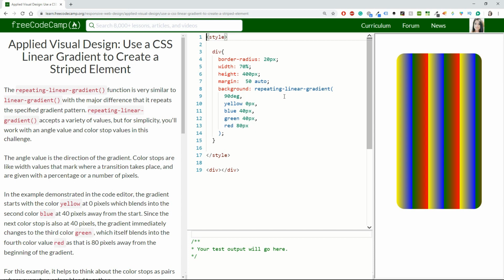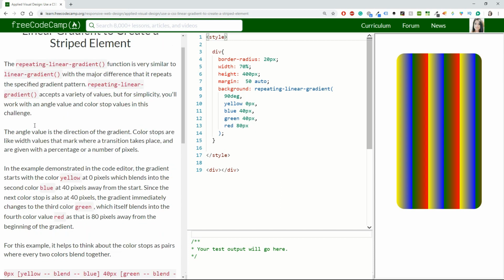Moving on, it says use a CSS linear gradient to create a striped element. The repeating-linear-gradient function is very similar to linear-gradient, with a major difference that it repeats the specified gradient pattern. So repeating-linear-gradient accepts a variety of values, but for simplicity, you will work with an angle value and color stop values in this challenge. The angle value is the direction of the gradient, and color stops are like width values that mark where a transition takes place and are given with a percentage or a number of pixels.